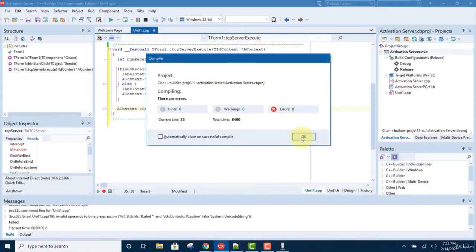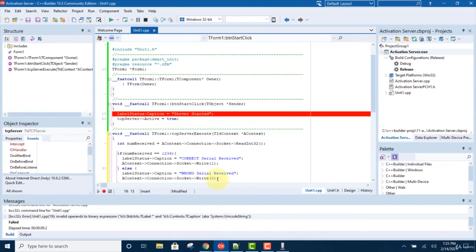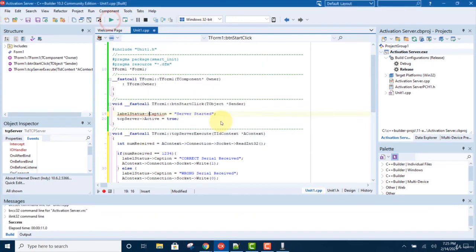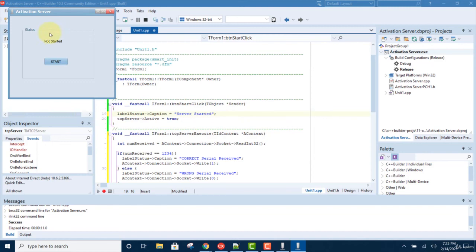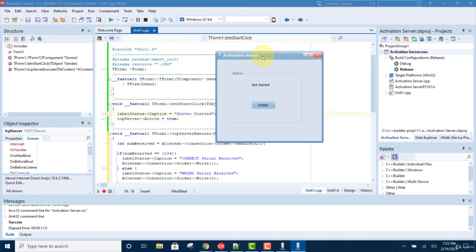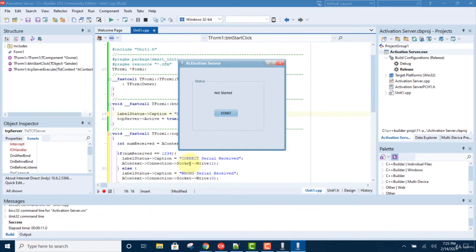Okay, there are 8 errors. Let's see. Alright, so caption. Okay, I forgot to put this. Alright, let's try it again. Alright, so now the server program is okay. So let's try to start it, and let's click on start.